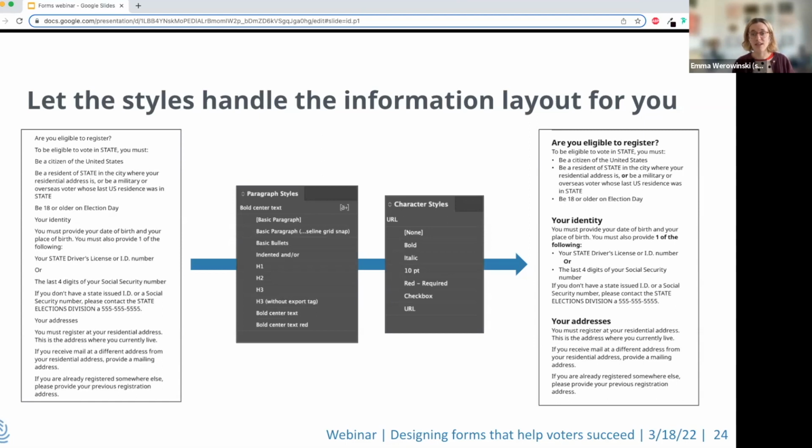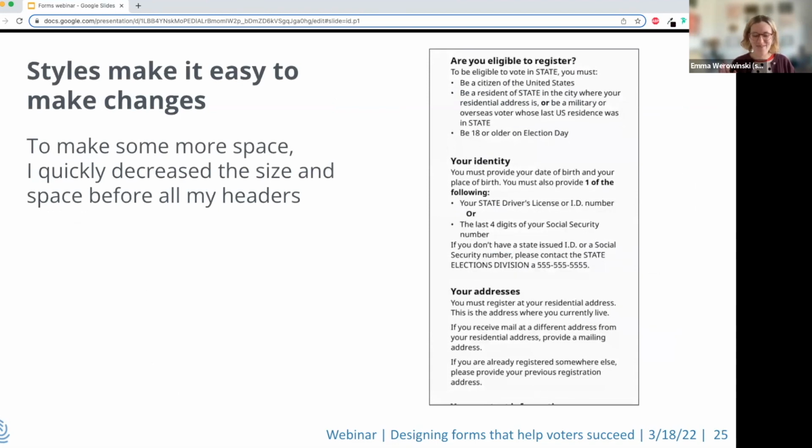This is one column of the instruction sheet in our form, and easily apply the styles so that the headers and the bullet points and the text space out the way that you want them to. It's really easy to read and you understand the order of the information. So one example of this, next slide, John. Thank you. This is going to make it really easy to make changes.